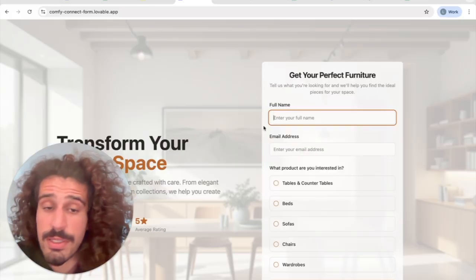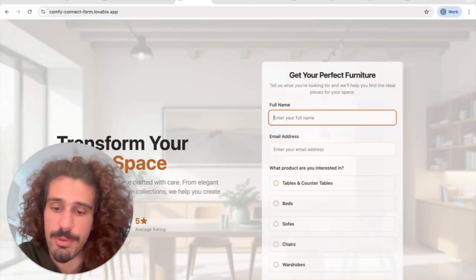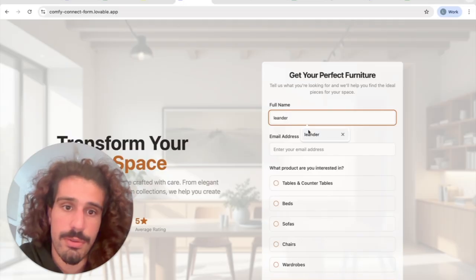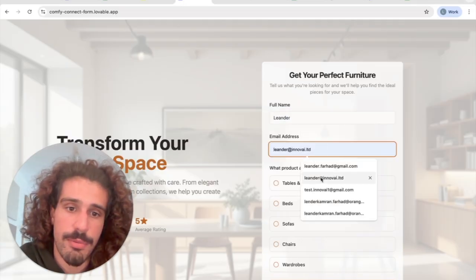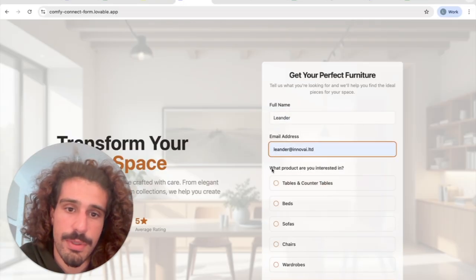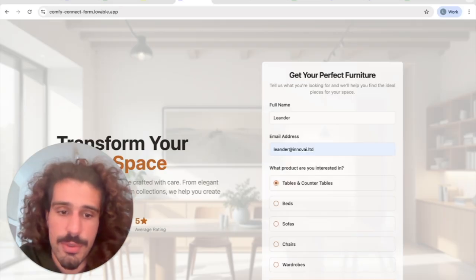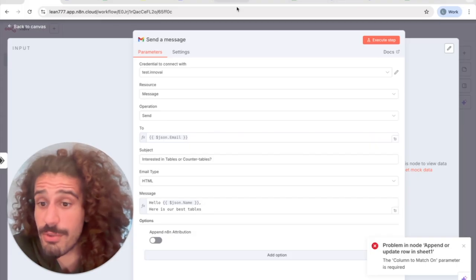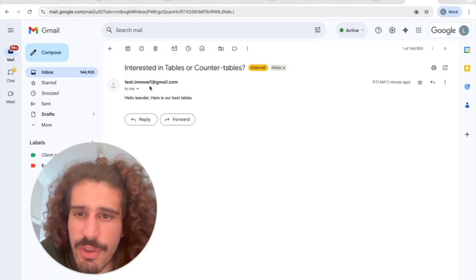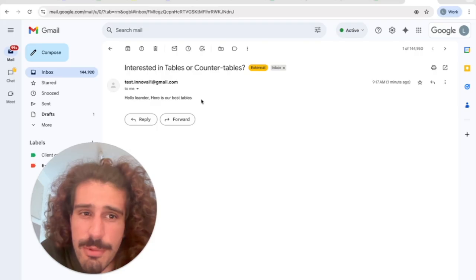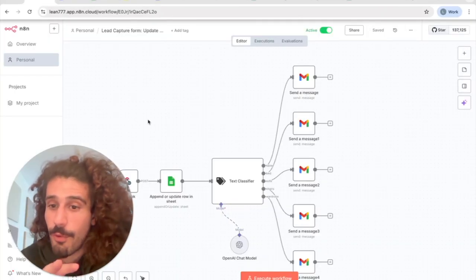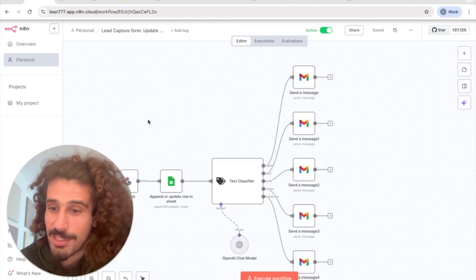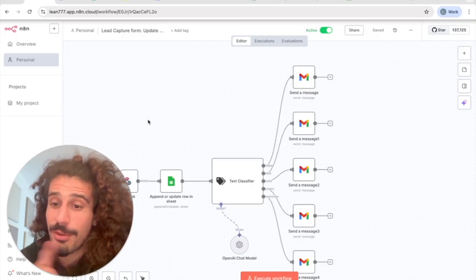So I'm gonna go into this lead capture form right now, and I'm gonna put some information. So you guys know my name is Leander. I'm gonna put it into this one. I'm going to say I'm interested in tables. Get my furniture guides. Here it is. So let's actually check our emails. Here we received our email. Hello Leander, here's our best tables. You can see how from a form we can create a lead sheet and also send a personalized email depending on the answer on the form.